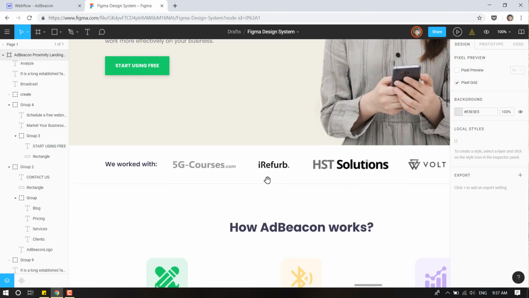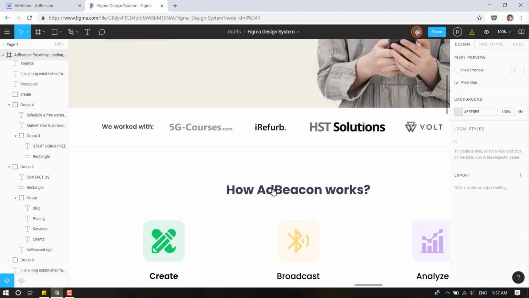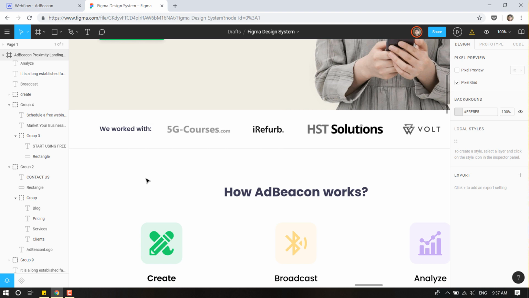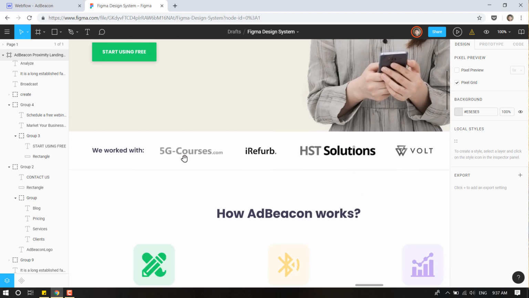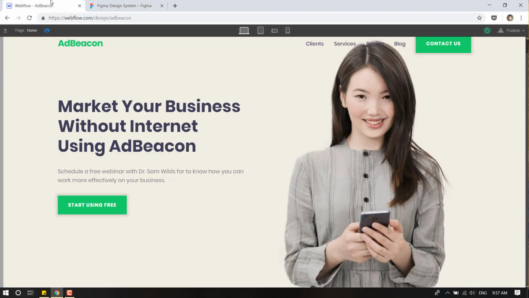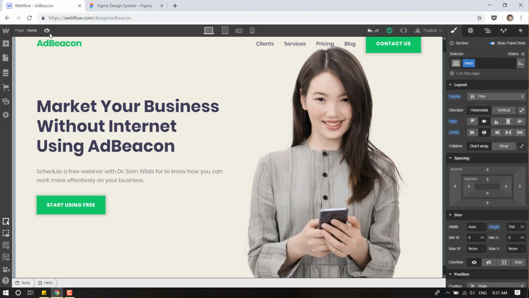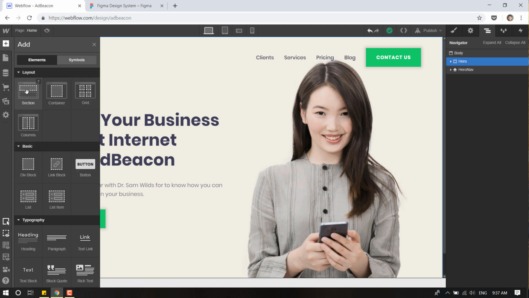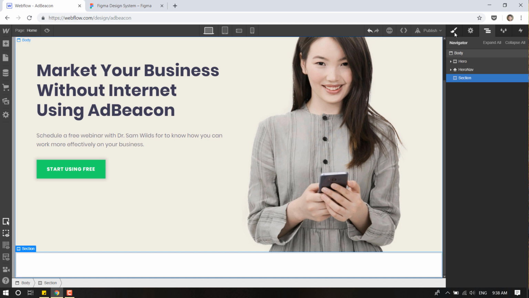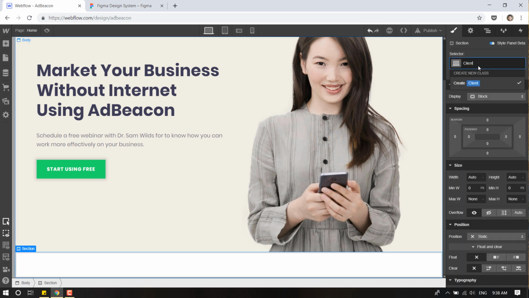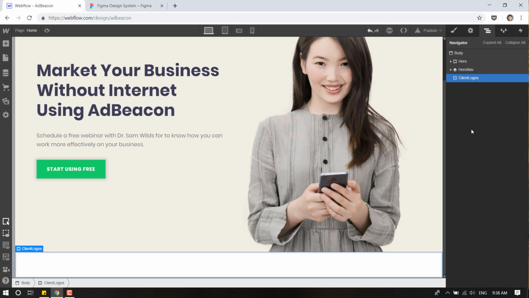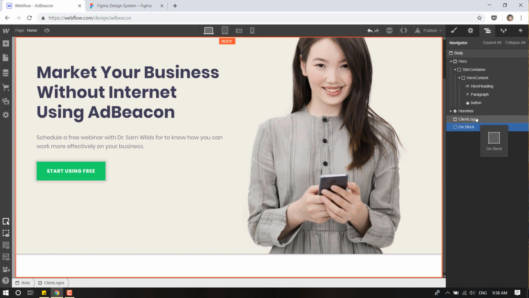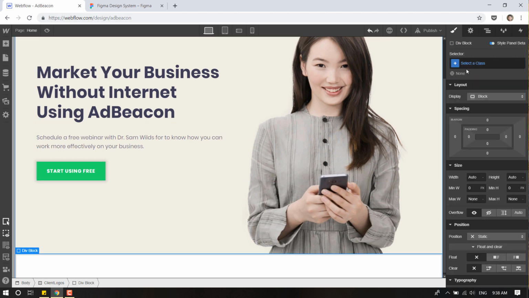So our hero is ready. The next thing is this. We worked with section our client's logos. To make that section, go in your Webflow area, collapse all those open elements, add a new section there, give it a name, Client logos, add a div there, give it a class site container.